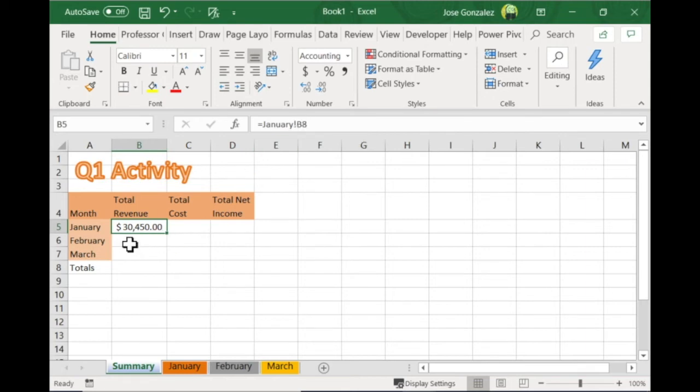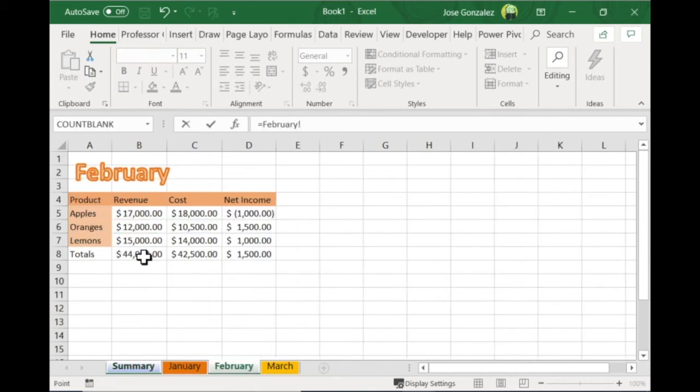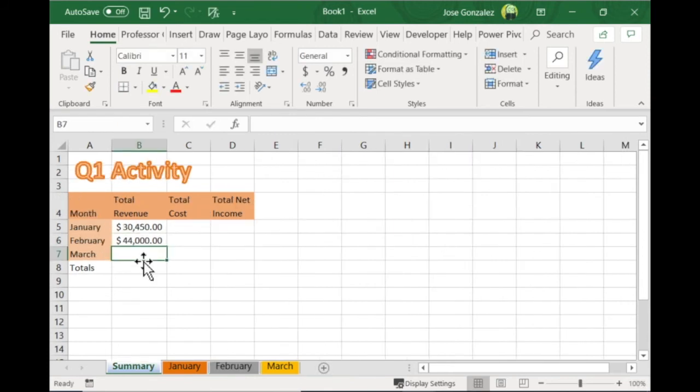We're going to go visit February. And in February, we're going to do the same thing. We're going to repeat the same technique. We're going to click on equal, visit February and the total revenue for February, enter, and the same thing for March.